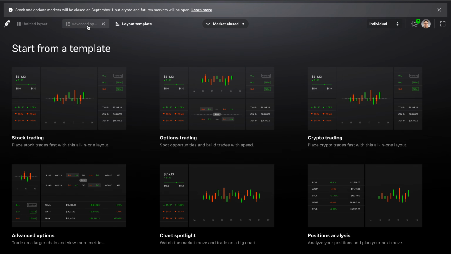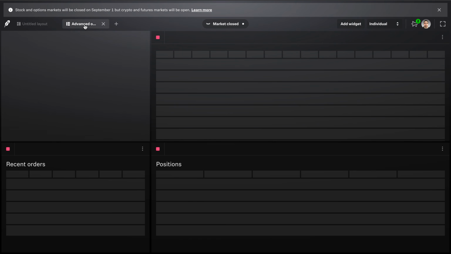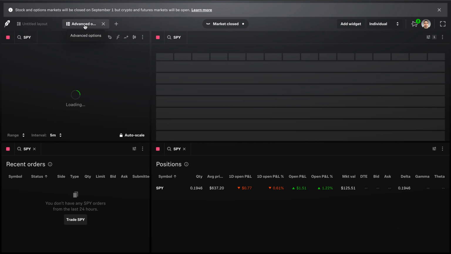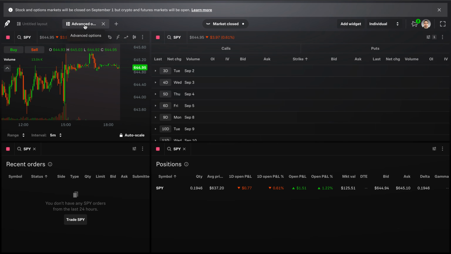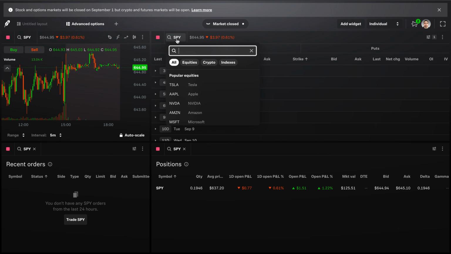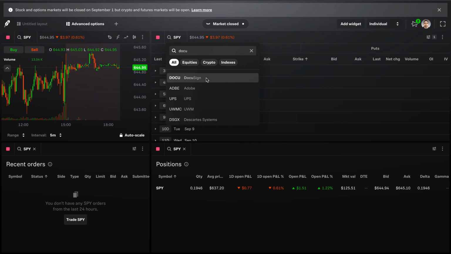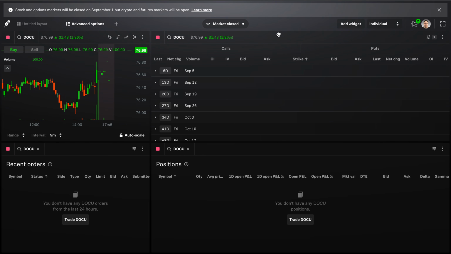Now I already have this template here, so I'm just going to head on over there. And this is what this template will look like. Again, this is the advanced options template. And right now we're currently on SPY, as you can see here. Now what I'm going to do is switch over to ticker symbol DOCU. So this is DocuSign. So let's go over to DocuSign here. Now we're looking at this stock.